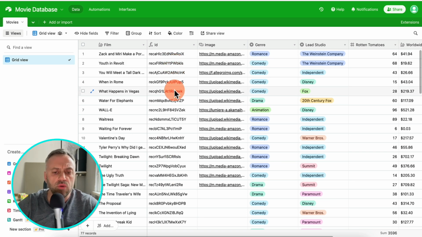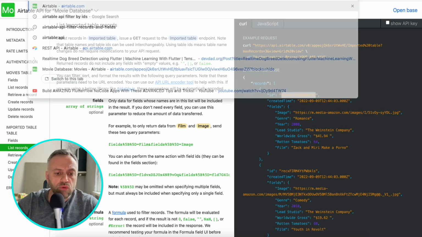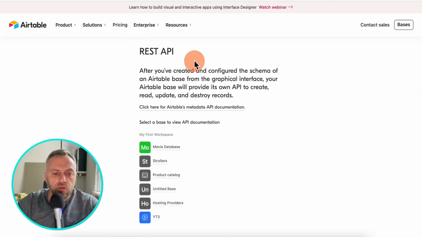All right. So once you have your data set here, the next thing you guys need to do is you need to understand how the API stuff works, right? So if you go to api.airtable.com right here, you're going to have this documentation here, REST API. After you've created and configured the schema of your Airtable base, your Airtable base will provide its own API to create, read, update, and destroy records. So this is very, very useful to us because we can do a lot of things.